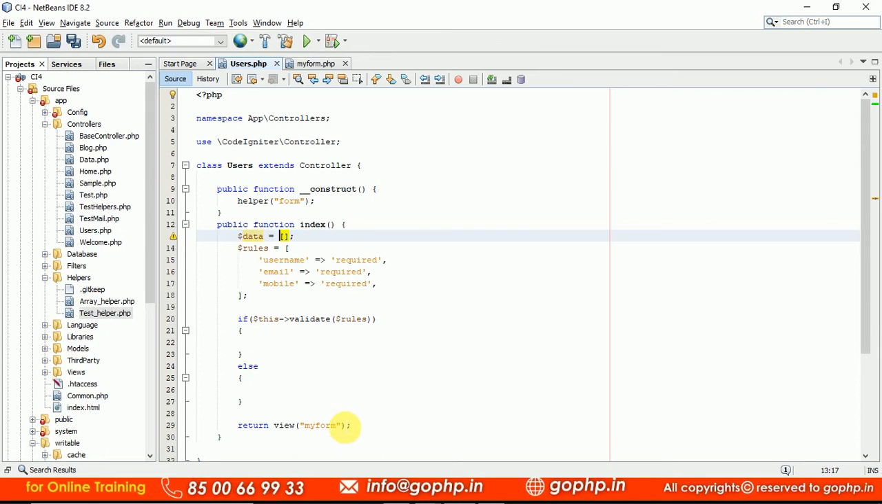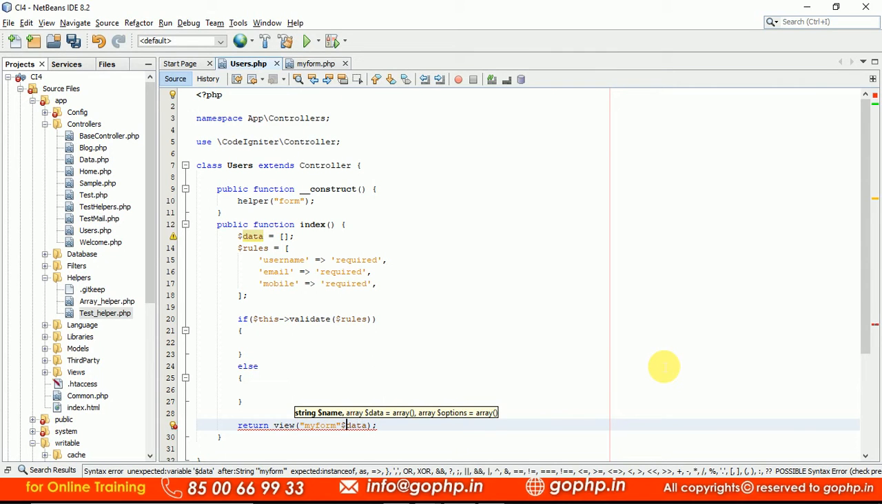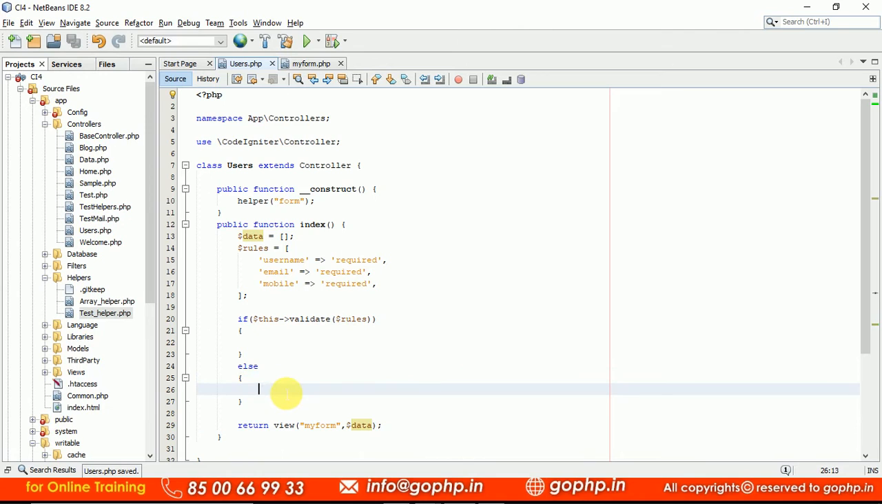So always pass the data array to this view. You may have data, you may not have data. That's why I'm taking an empty array, right? Here we have to send the validation rules, right? So I'm going to take an array like this.